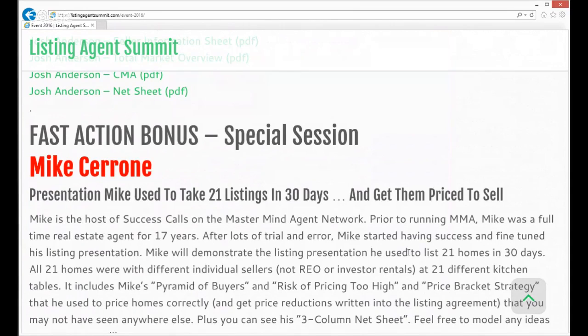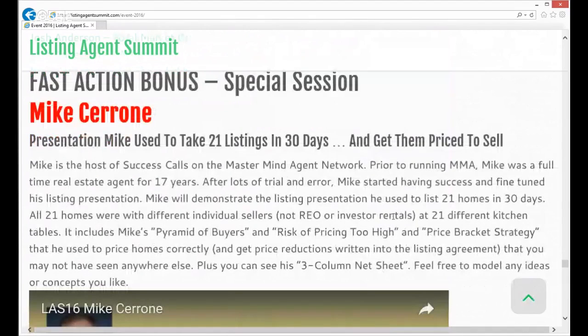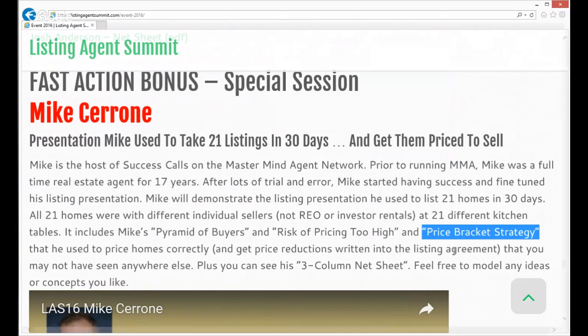People kept asking me how to do this, so I went ahead and presented it. And remember, this was in 21 different sellers' kitchen tables. It shows the pyramid of buyers, which I think is pretty unique. I haven't seen that elsewhere. Risk of pricing too high, my chart and graph that I used on that, which I think was extremely successful, and the price bracket strategy, which I haven't seen anyone else use. And this is how I was able to get sellers to narrow in on the right price to list their home right at the beginning.